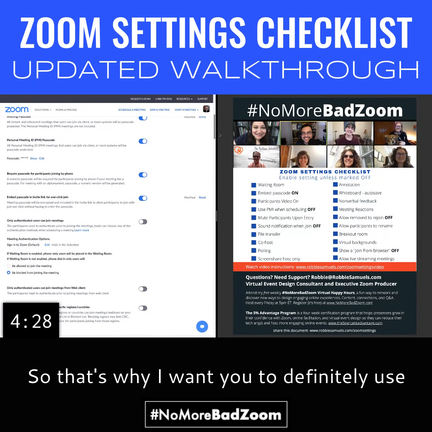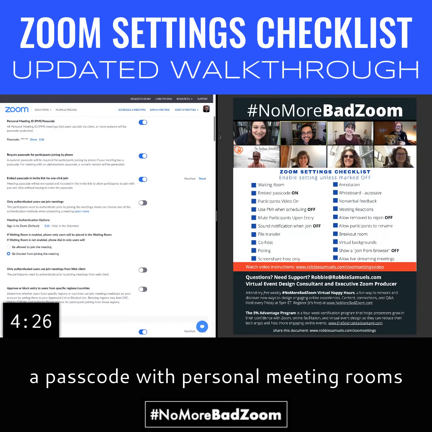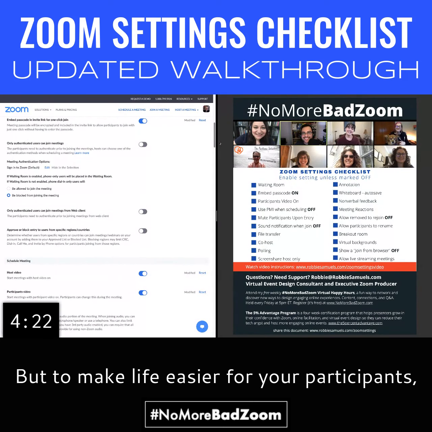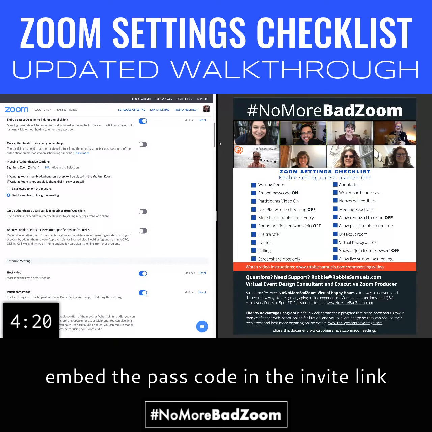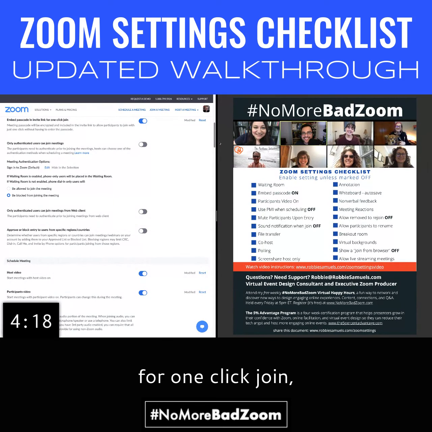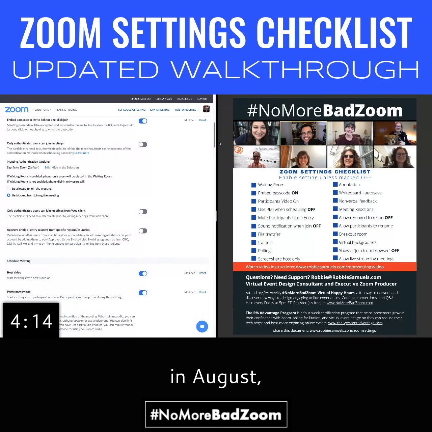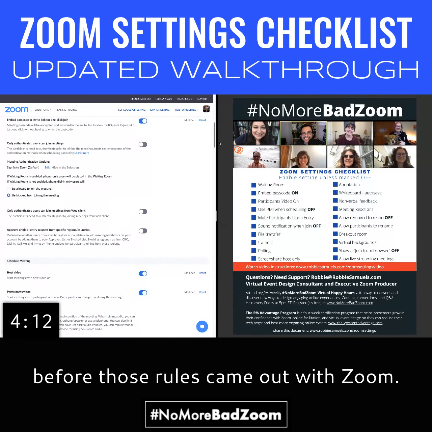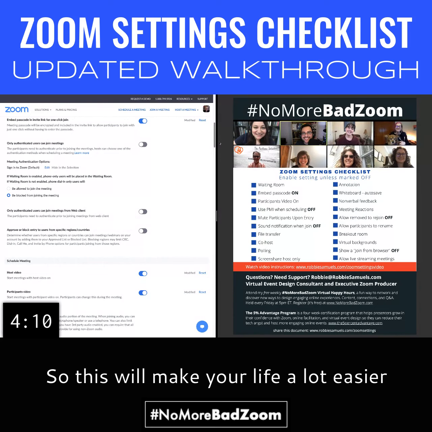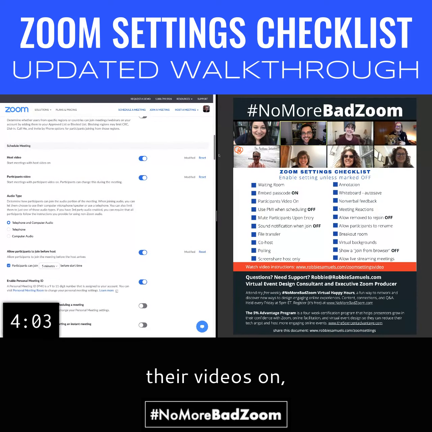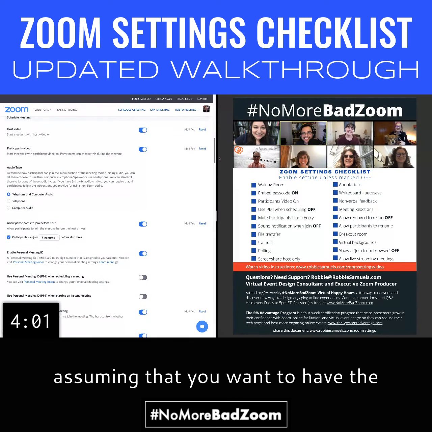So that's why I want you to definitely use a passcode with personal meeting rooms or any rooms that you're doing. But to make life easier for your participants, embed the passcode in the invite link for one-click join. And that's a change from the last time I shared this in August before those rules came out with Zoom. So this will make your life a lot easier for participants. Going further down, I suggest that you have your participants have their videos on, assuming that you want to have that interactive experience.